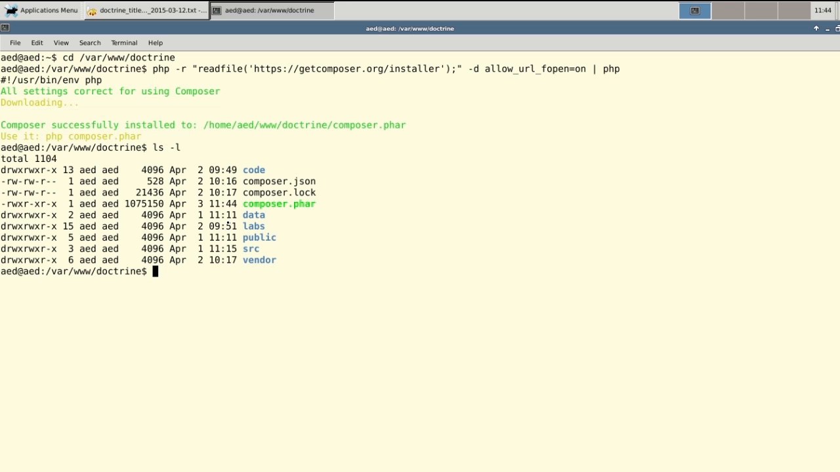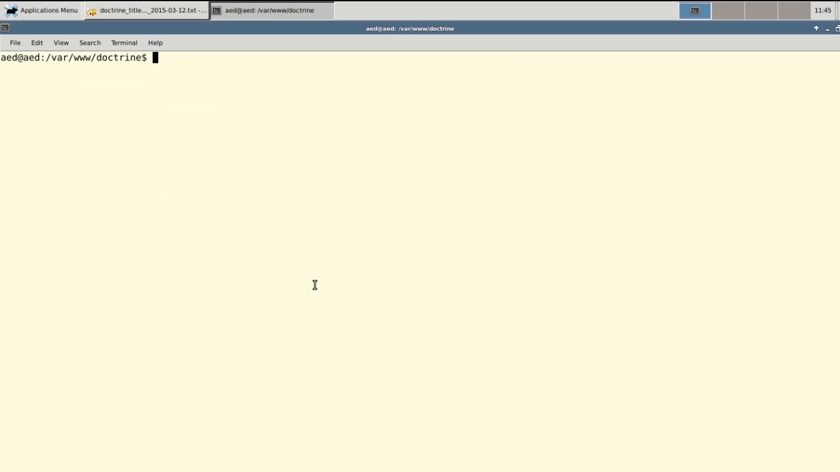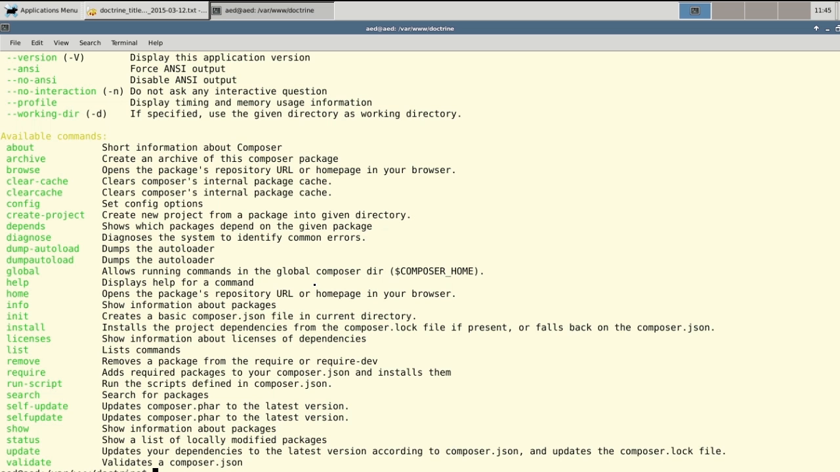We can now do a listing of the directory to find the Composer file. As you can see, we have a file called composer.phar installed just now. To use Composer, you'd run PHP followed by composer.phar. You can then run any of the commands illustrated on the left-hand side. The key commands that we are mainly interested in include install and also update.